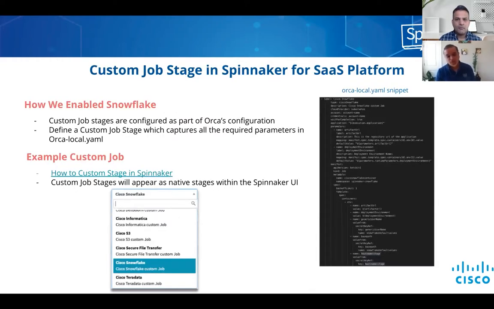So how did we go about developing this custom stage for Snowflake? We leveraged some of the guidelines provided by the Spinnaker community to implement Snowflake in our area. And also OpsMX has helped us. To create a new stage, you need to make backend changes to Orca to implement the logic of the stage. I have put in a snippet of the Orca local.yaml, showing how exactly we have built that.